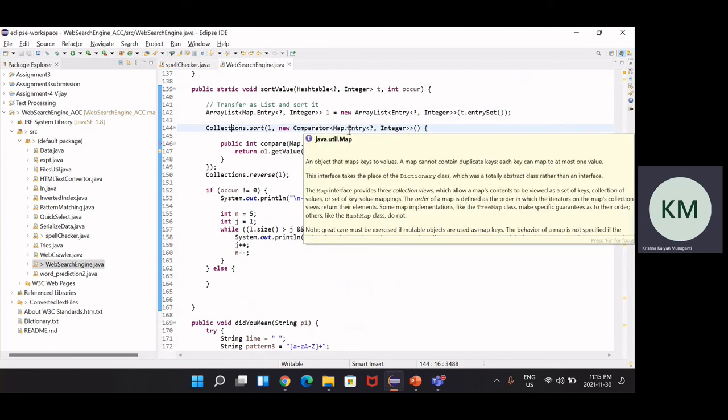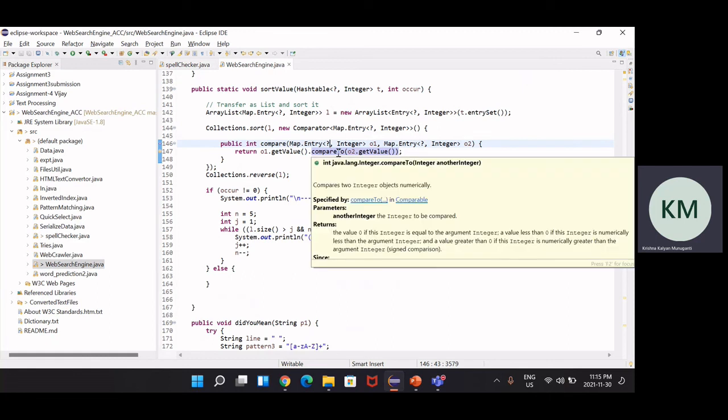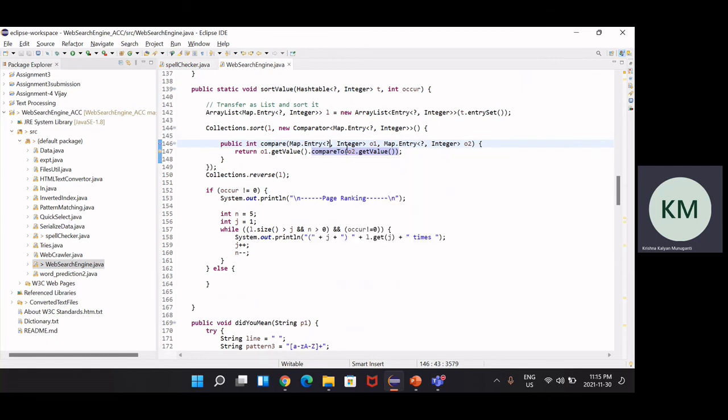So each and every time the map entry has occurred, we'll map it up. We're comparing the first occurrence and the second occurrence to sort the occurrences. See, this map has these many occurrences.